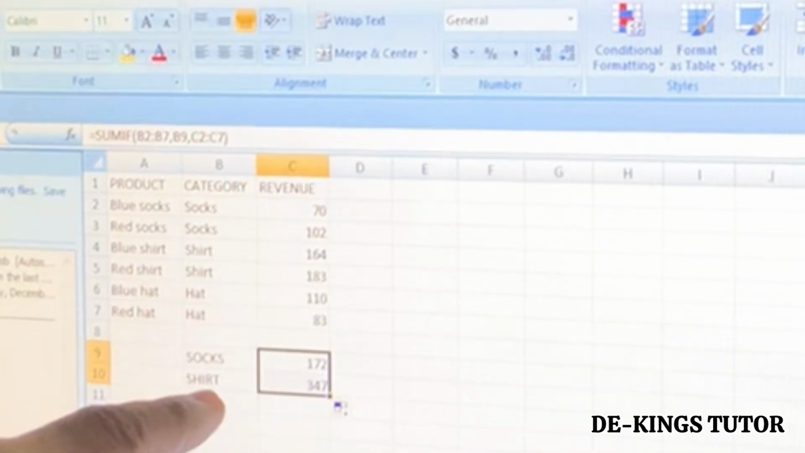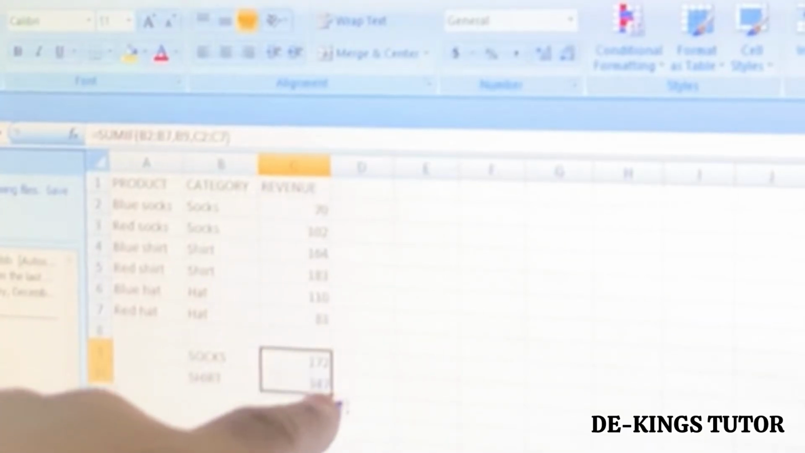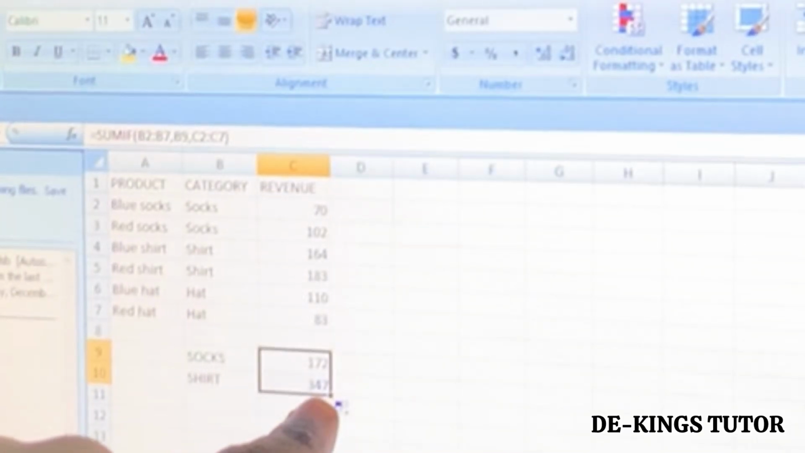What it means is that the number of shirts that was sold is what? 347. The value that was sold is 347, either dollars or naira. Okay, did you get that?